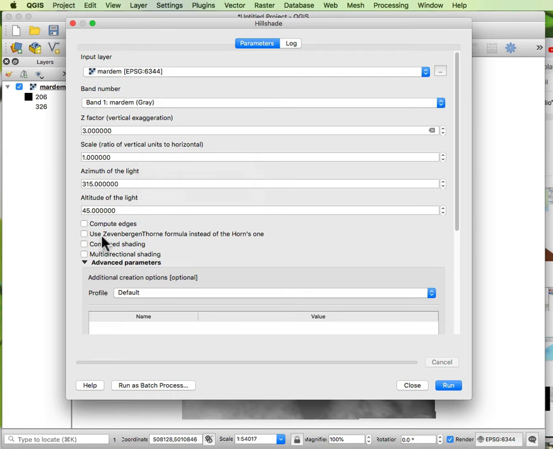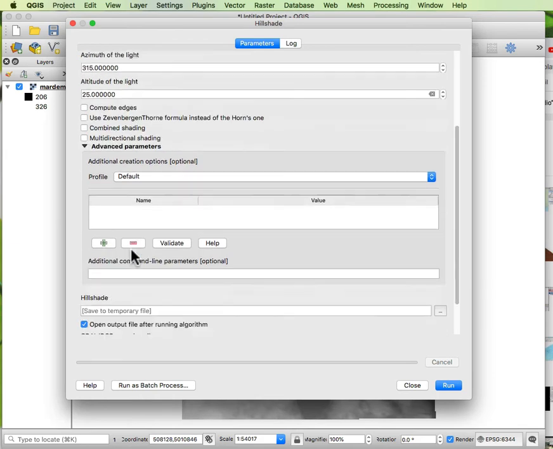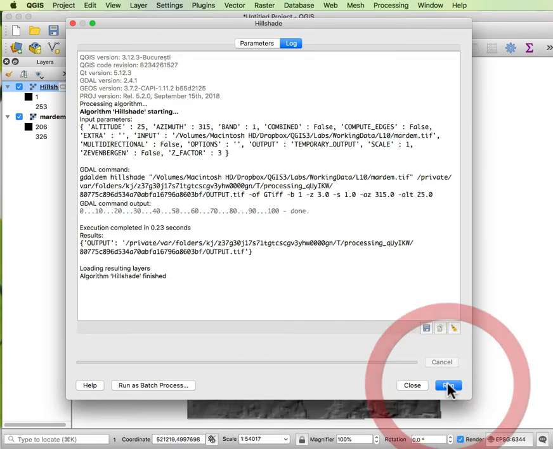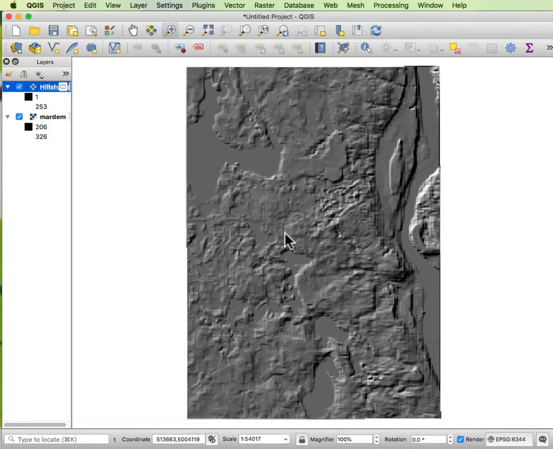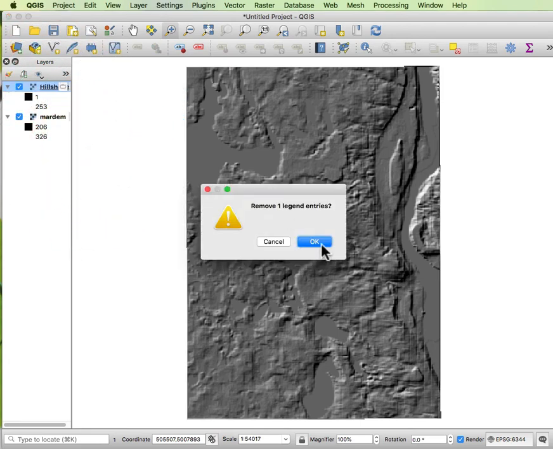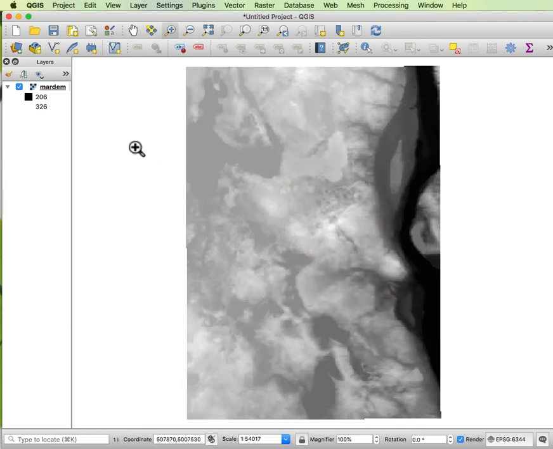The azimuth of the light, where the sun is going to be. So this is 315 degrees, that's in the northwest quadrant, and the altitude, 45 degrees. I'll lower this to 25 again for a more dramatic effect. And then I will go ahead and run this. I'm going to save it to a temporary file, and it creates then my hillshade. So here's a rudimentary hillshade. Again, I'm going to remove this just to not clutter up my display.